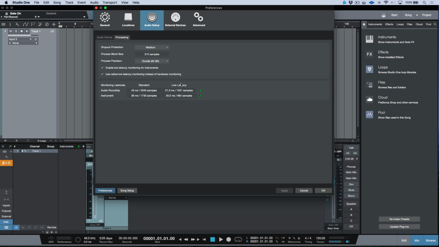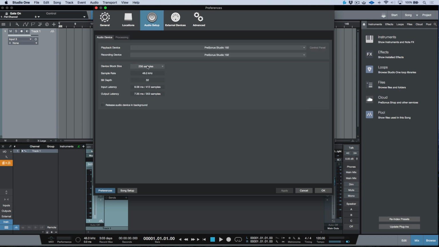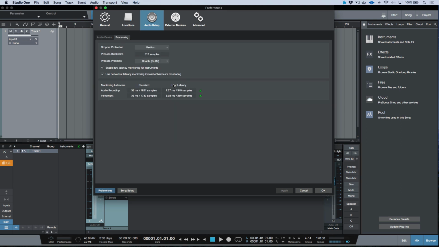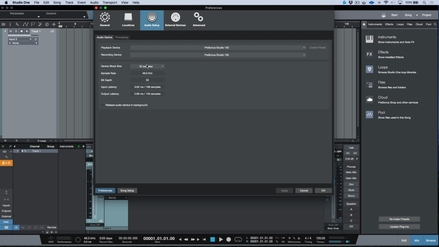So currently I have this enabled, and as you can see, we have a green Z over here, and this is telling us that the audio round trip would be 21.3 milliseconds. It's worth mentioning that I currently have my device block size set to 256. If I lowered this, we would have an even lower figure over here. But let's put this back up to 256, and you're going to see why in a moment.